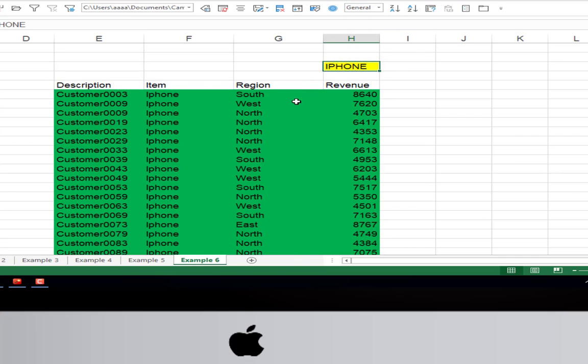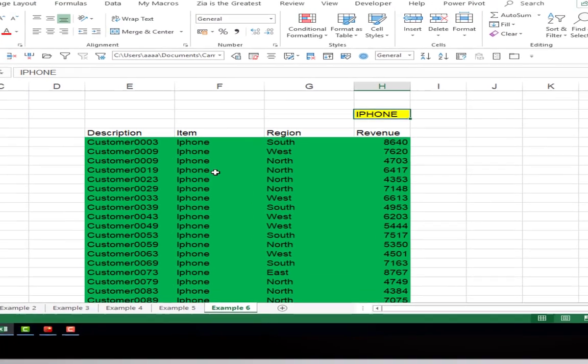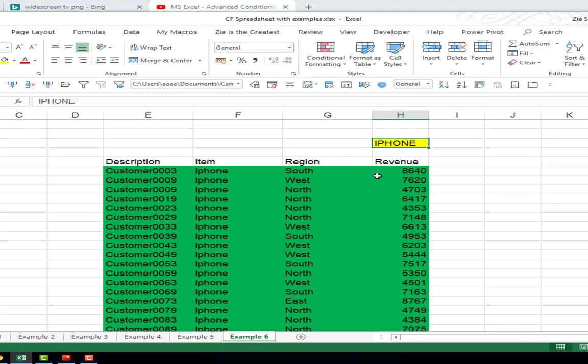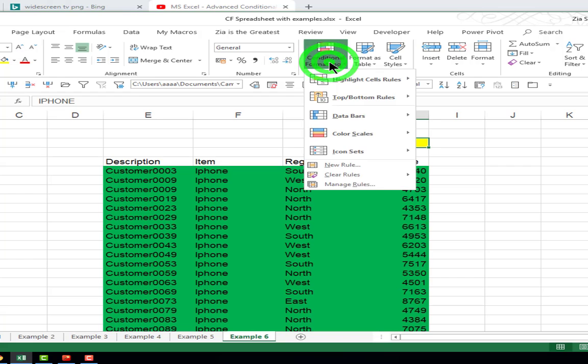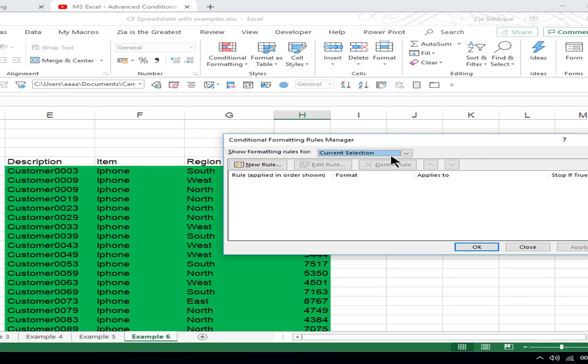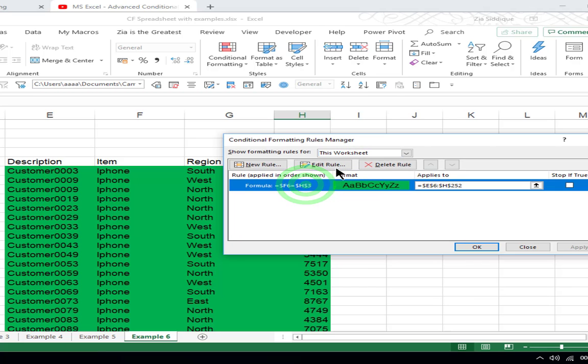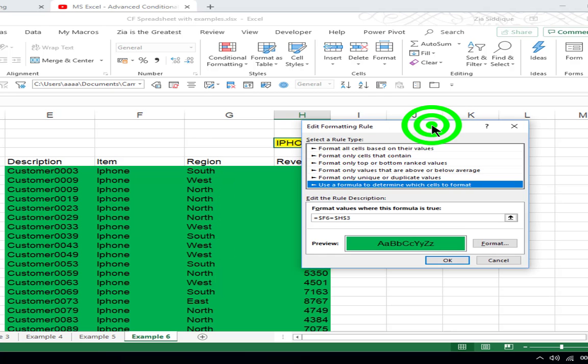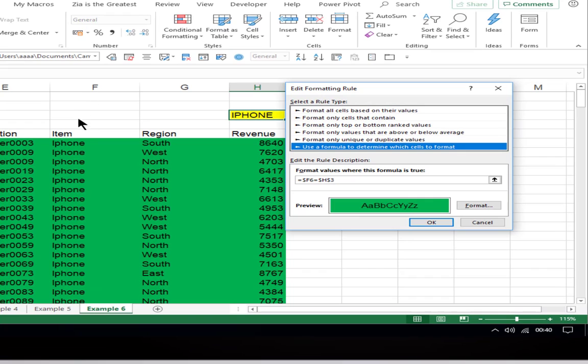change this. So instead of specifying column F, we're going to specify the region. To change this we go into conditional formatting, go into manage rules, select this worksheet, and then click on here, edit rule. Currently it's looking at F6 here, which is this item here, and we're going to change this to G6.